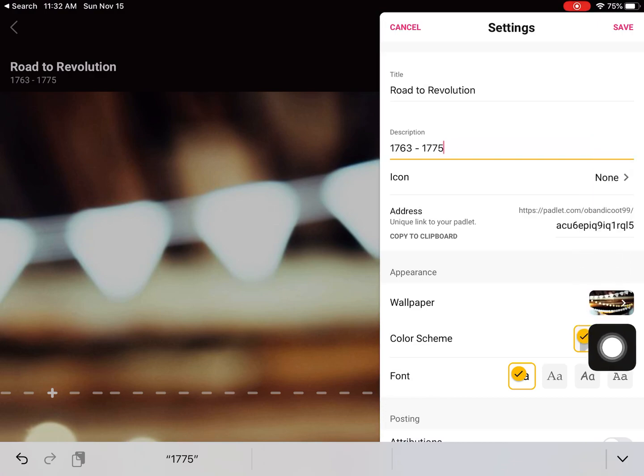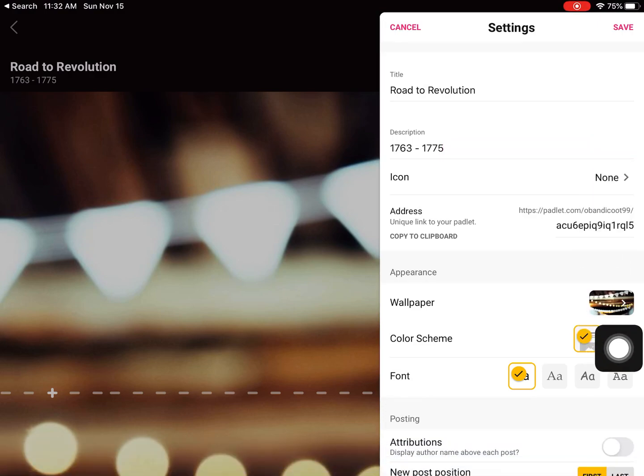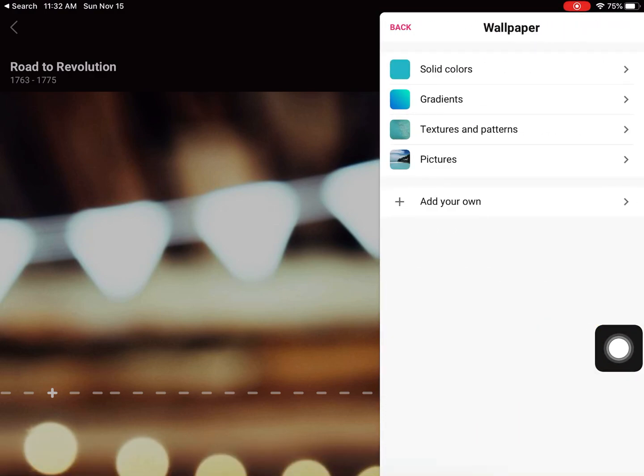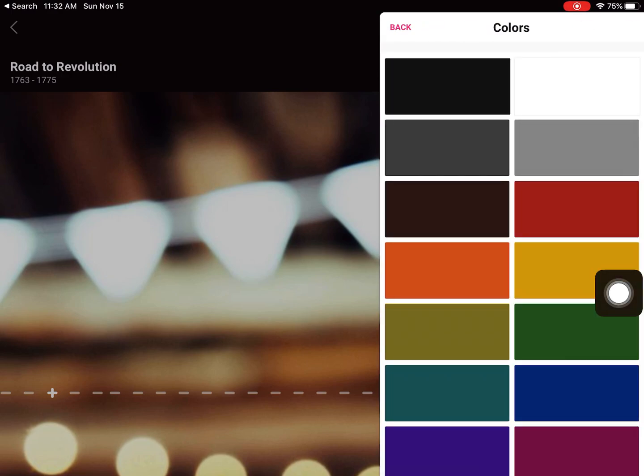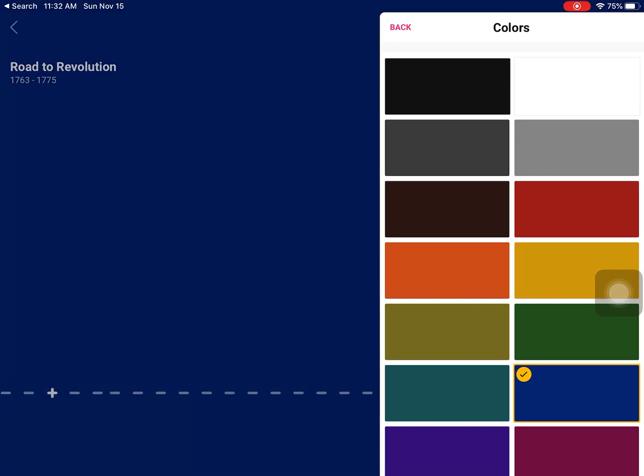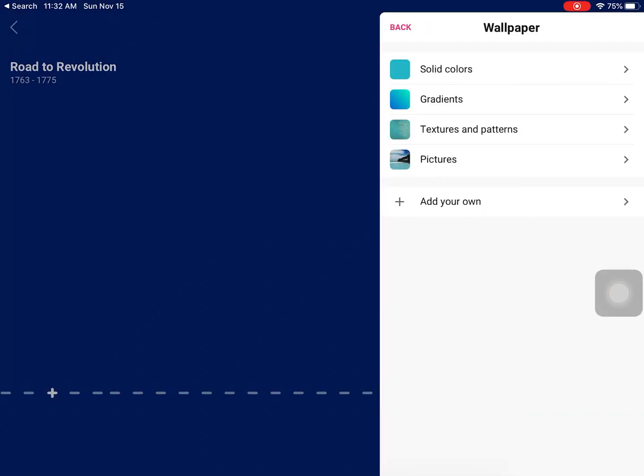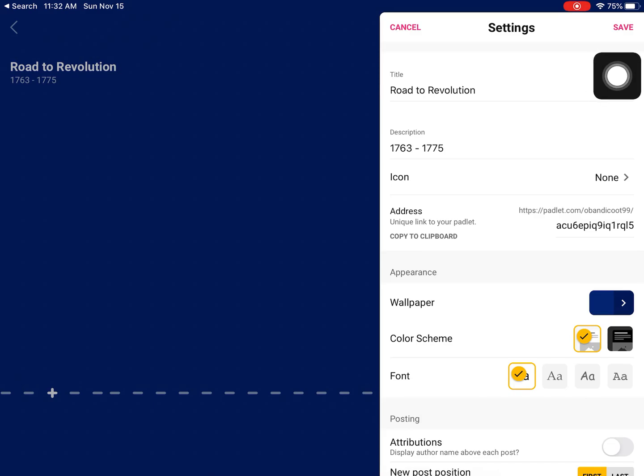You can also change your wallpaper. It will automatically just come up with one, so whatever you want to change it to, you can. So for example, if you have a picture you want to include in the background, or you can just do it as a solid color. So I'll just do that for now. And we can go ahead and click Save.